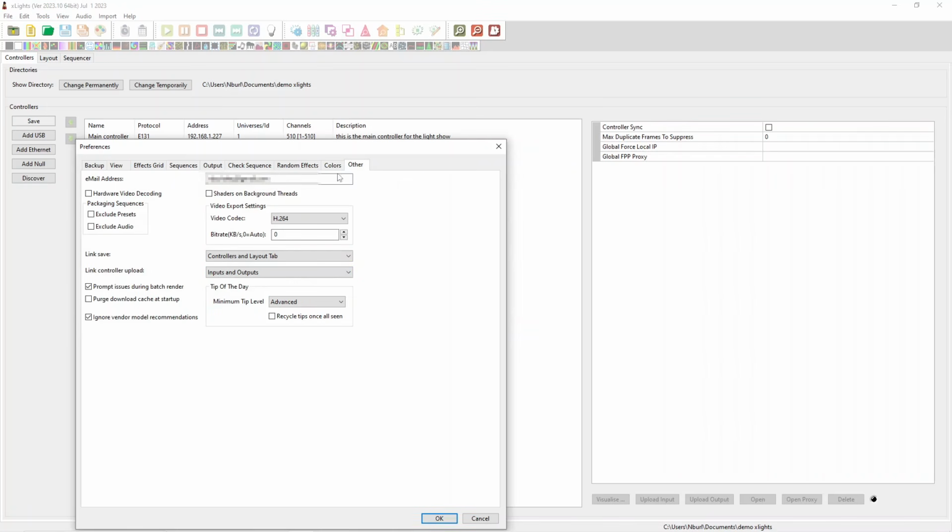Under other, there are a few things I'd recommend looking at or changing depending on what you want. The bottom part right here, tip of the day, you could select for xLights to give you a tip of the day if you wanted to, and what level you want it to be. And then the other one I'd recommend setting is your email address, and putting in an email address right here.